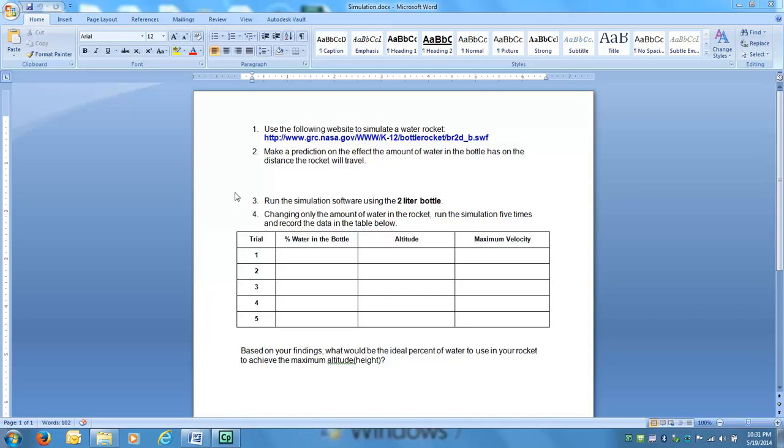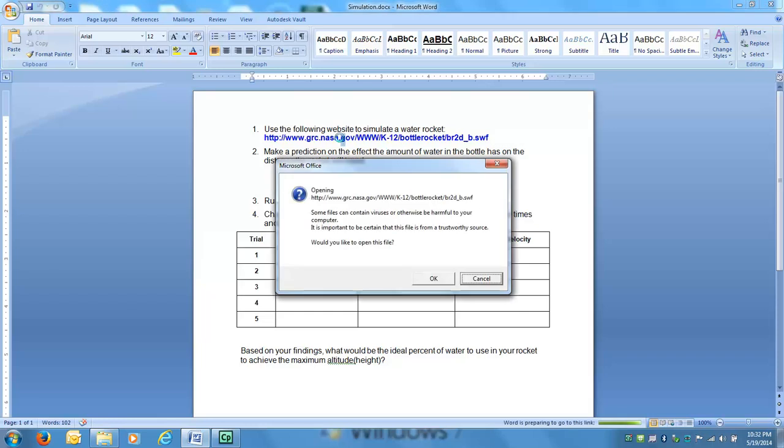Okay, so I'm going to go ahead and walk you through the water rocket simulation software. I've got my simulation Word document open up. If you haven't done that yet, go ahead and open that up as well. And then you can go ahead and click on the link to open up the website for the simulation. If I hold Control and then left click, it will open up the software.